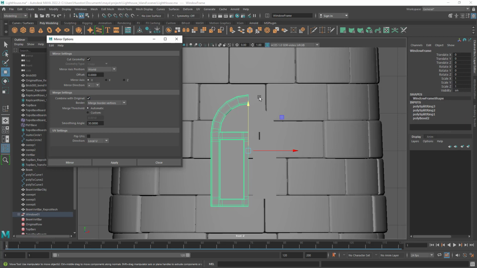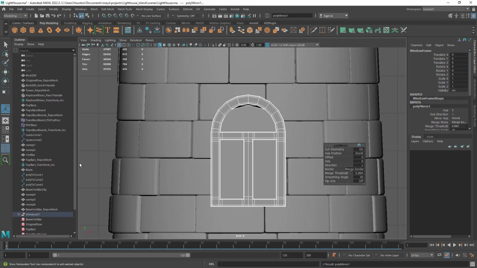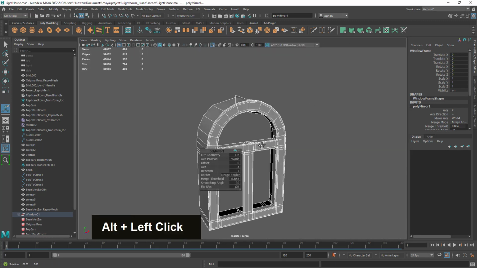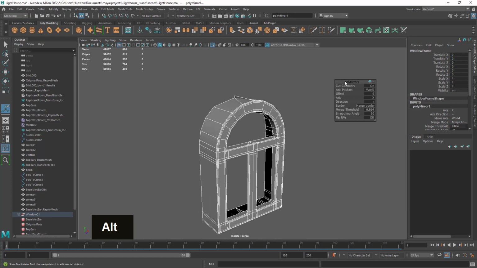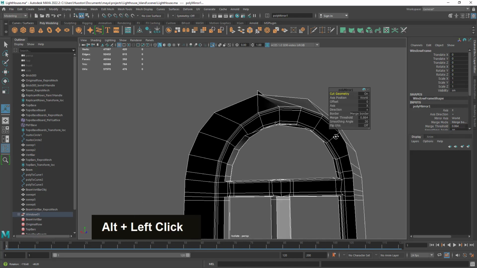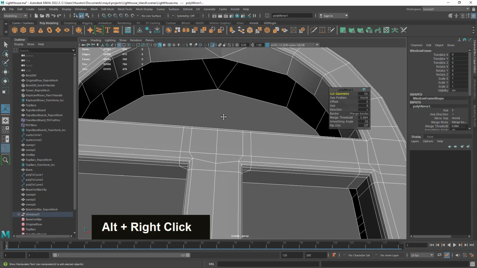Okay, do you want to combine this thing with the original object? Yes, I would like to combine and to merge everything, and let's mirror. When you do that, you will have another object on the other side, and the only thing you have to check is, let's go to the perspective. My poly mirror node is here. You have to check this.